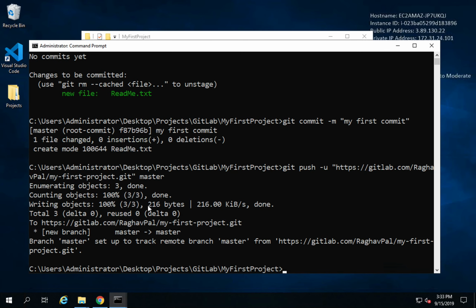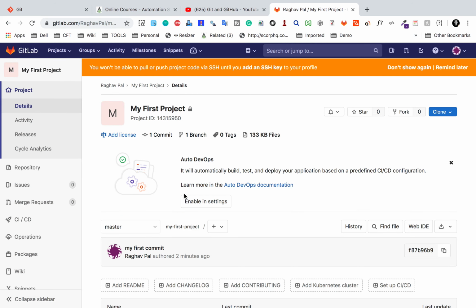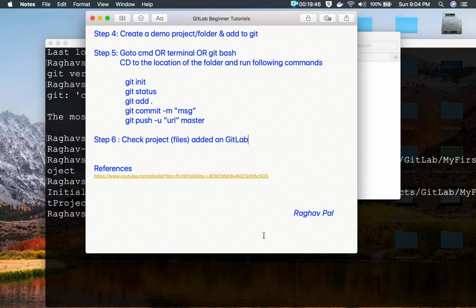It may be for the first time, and now you can see it has pushed all the changes, 100% done, and everything is done. Now if you go and refresh your repository on GitLab, you should see your changes here. So now you can see the changes are here. If I see here, this is readme.txt file here. It shows my first commit which was done 2 minutes ago, and now we are able to add our project and changes to GitLab. So this is step number 6. Check project or files or changes added on GitLab.